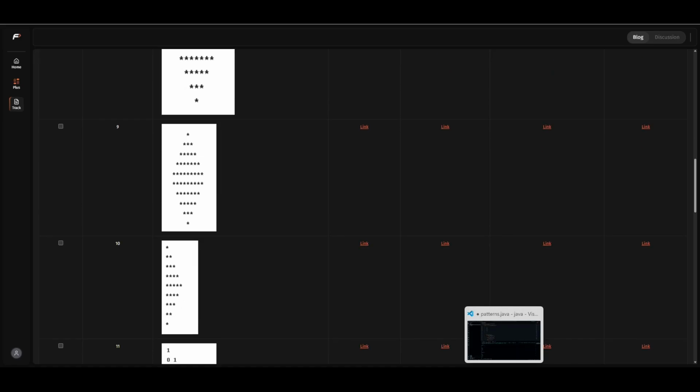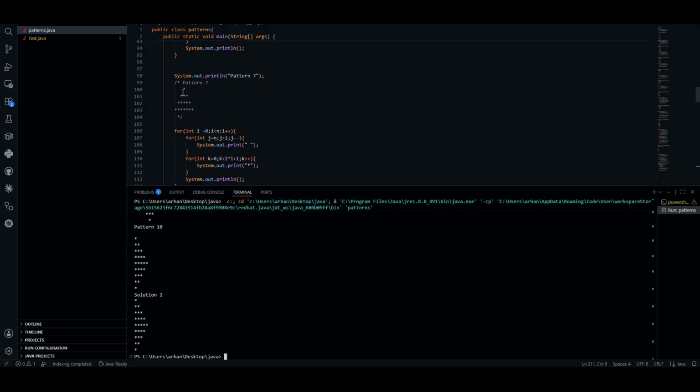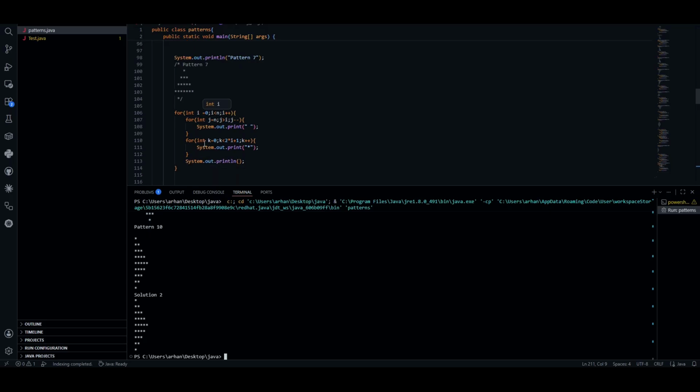So yeah, I will quickly now explain. For the 7th pattern, what we were doing is printing this upper triangle with increasing stars. Now what we'll do is print this inverted triangle with a decreasing number of stars. Here, the number of stars was getting governed by this i.